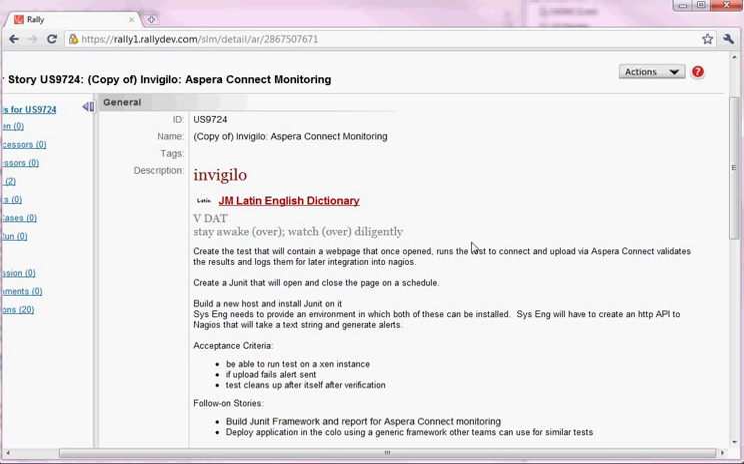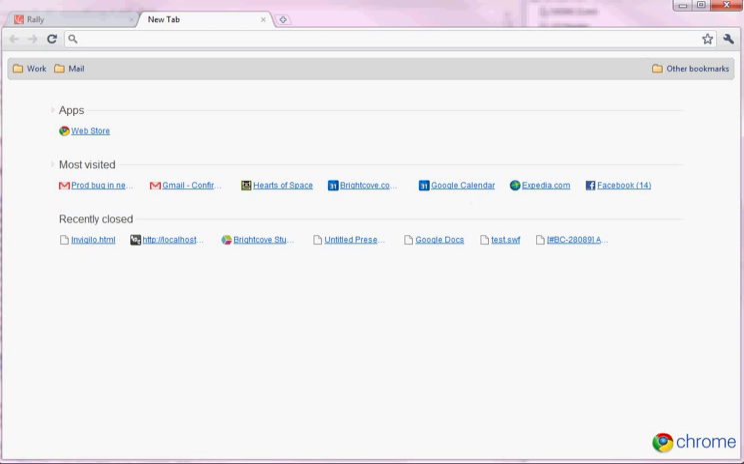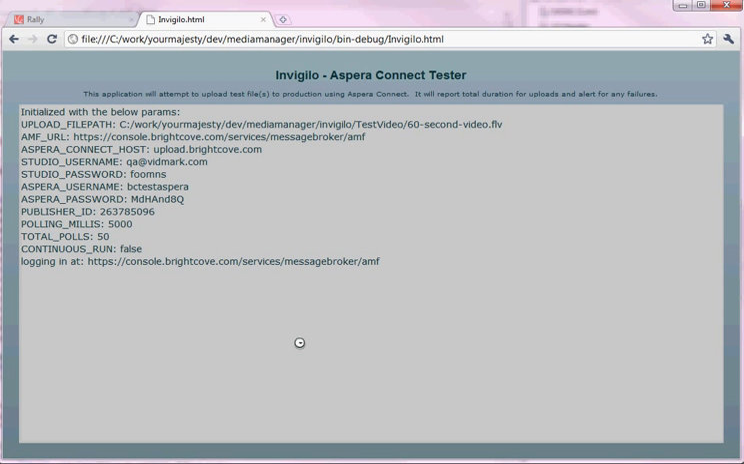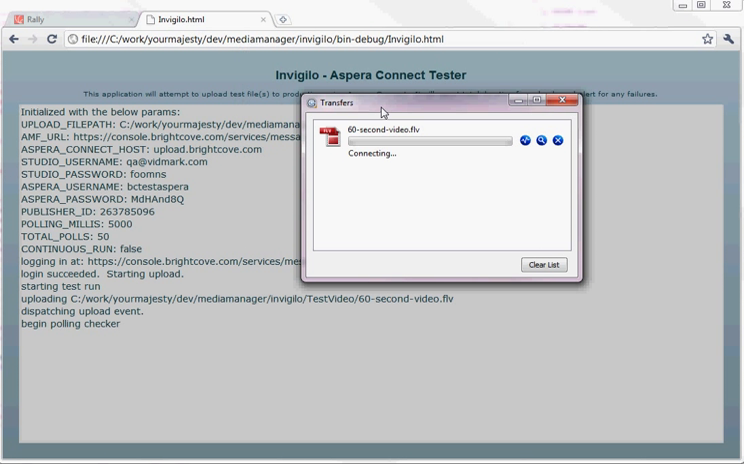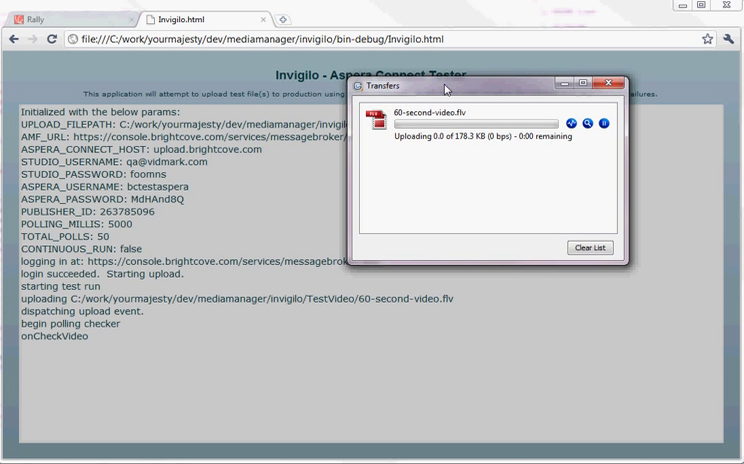So let me give you a very quick demo of Invigilo, the Aspera Connect monitoring tool. So basically, it's a self-executing web page. So I'm just going to drop this in there. And there's a bunch of parameters that you can specify. Right now, it's uploading a 60-second test FLV.